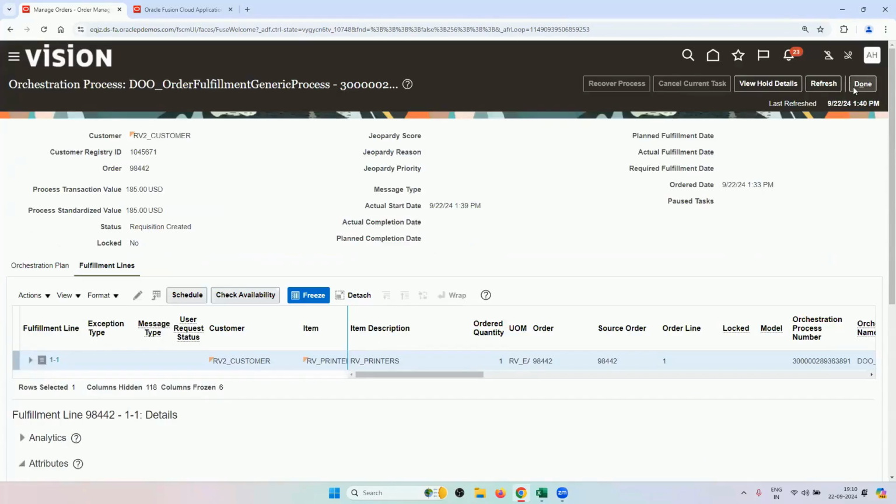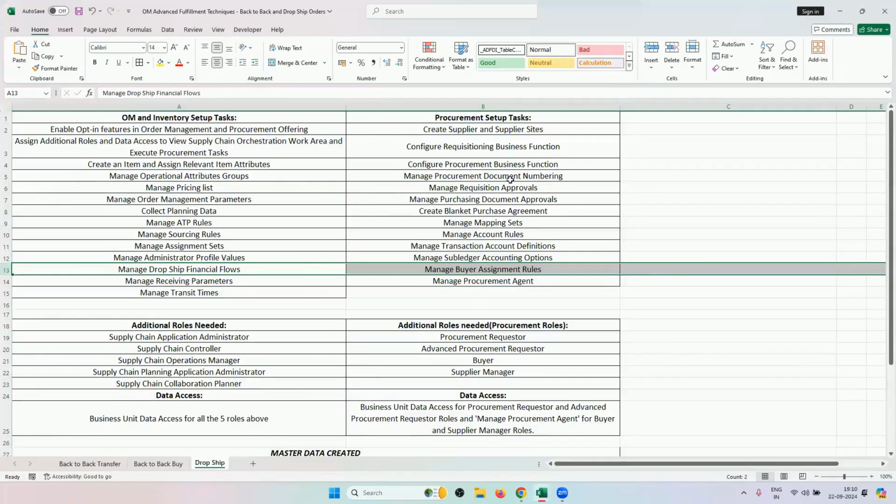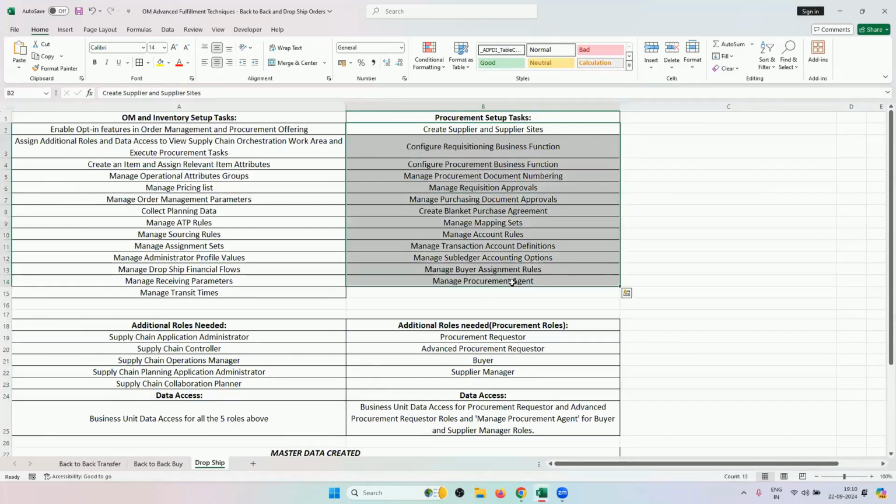Okay. Then, as I told you, after these two end-to-end flows, I will also quickly touch base upon a few of the procurement configurations. Even though I will not go in depth, because if I go in depth, it needs a whole month. This is an entire procurement training altogether. Two months it needs, right?